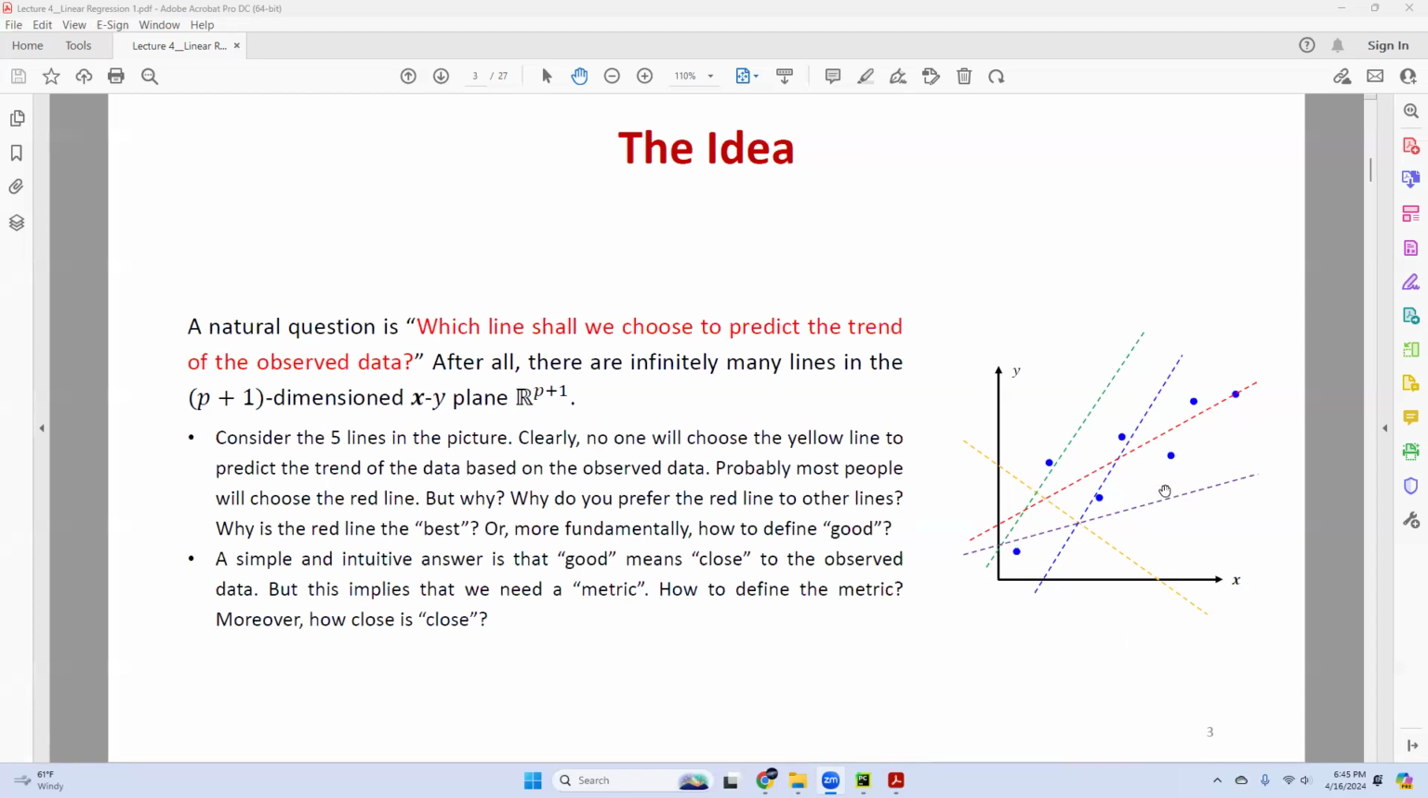Then I'm going to ask, among these, the green one, blue one, red one, and the purple one, which one's the best? I guess most of you will say the red one is the best. But what if I ask you why? Why is the red one the best one? Or let me ask you why you want to eliminate this yellow one. I guess you will say, well, intuitively, the red one is closer to these points. But what if I further ask you, what does closer really mean?